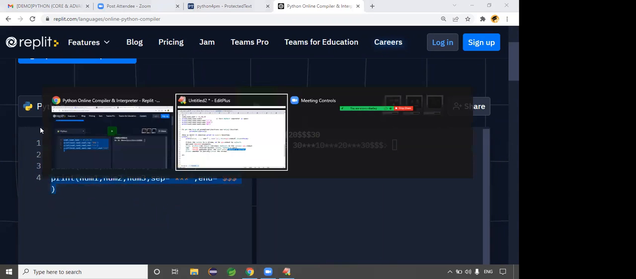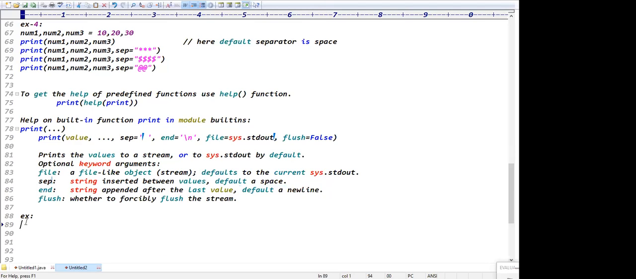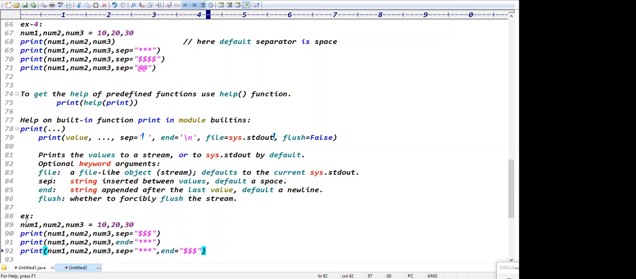Any question? Separator and end is clear? Separator means the string inserted between the values. End means the data inserted after the last value: the string appended after the last value.